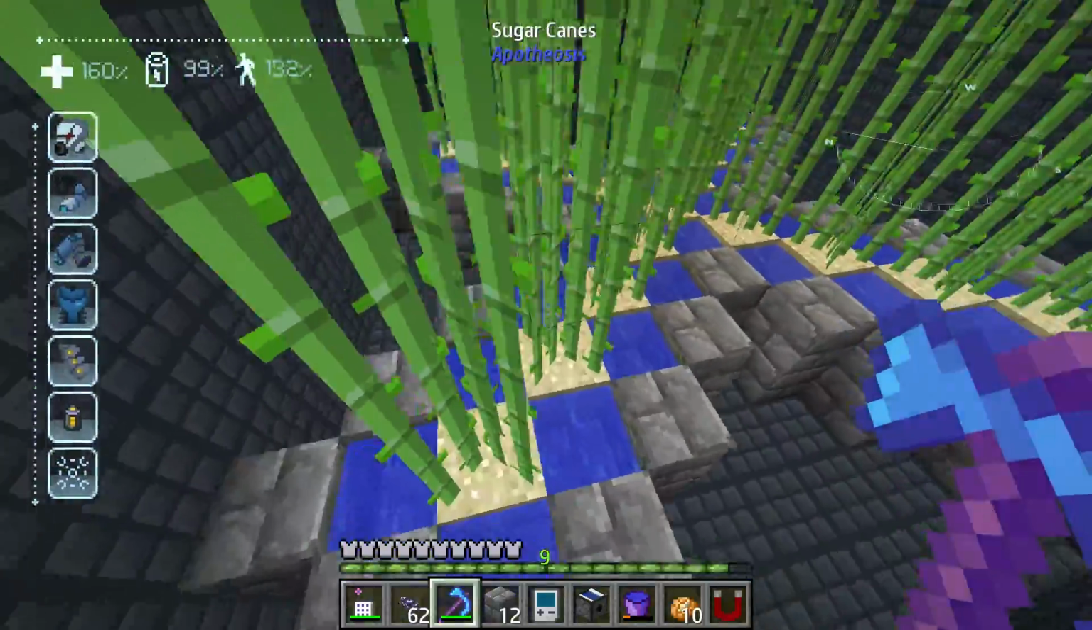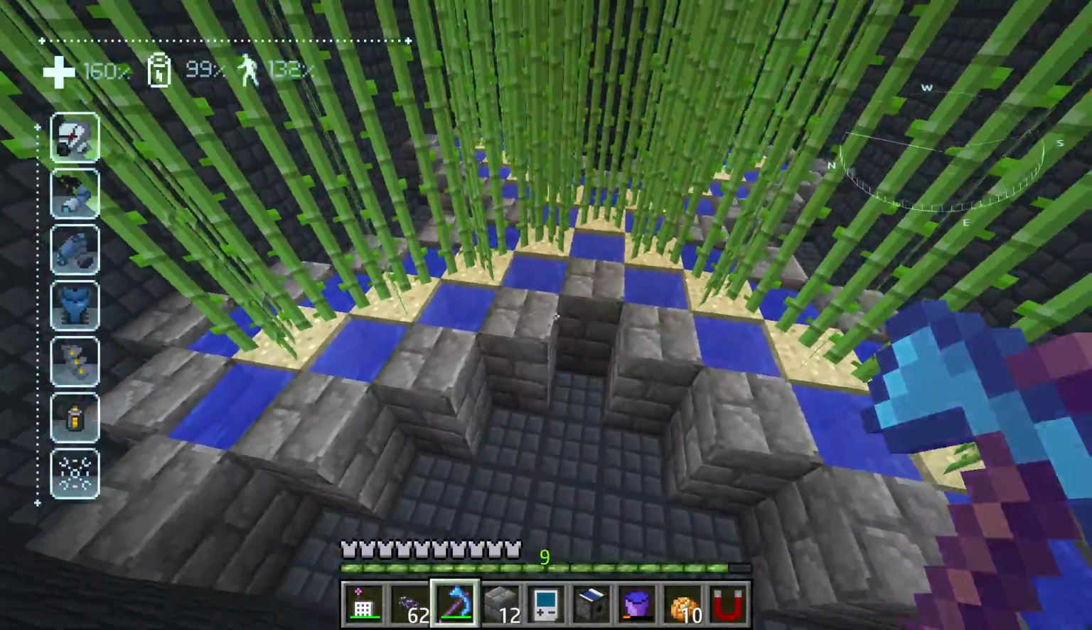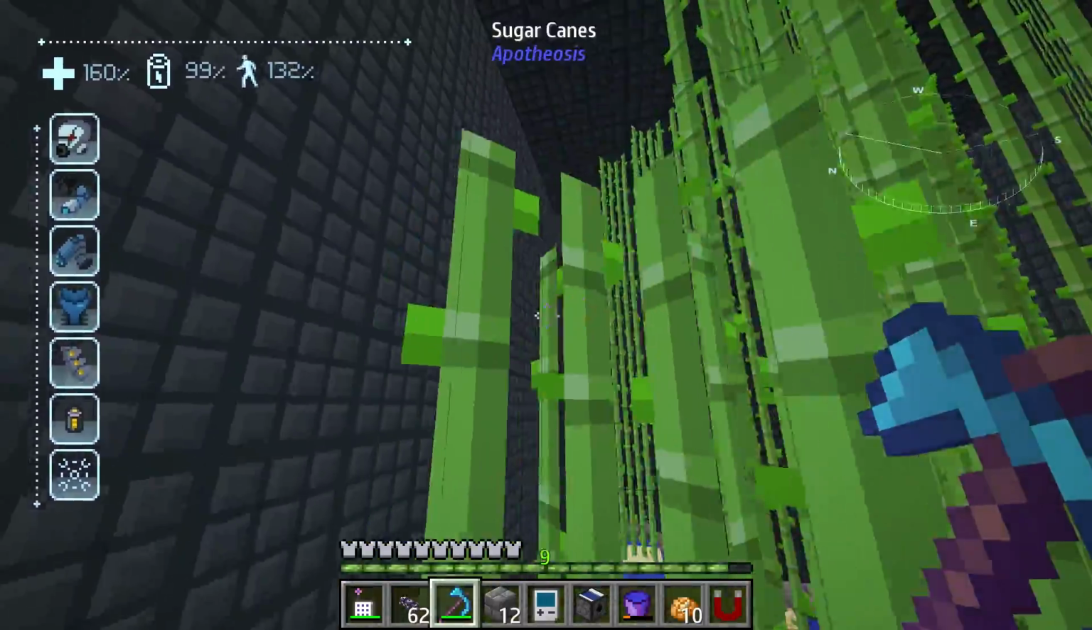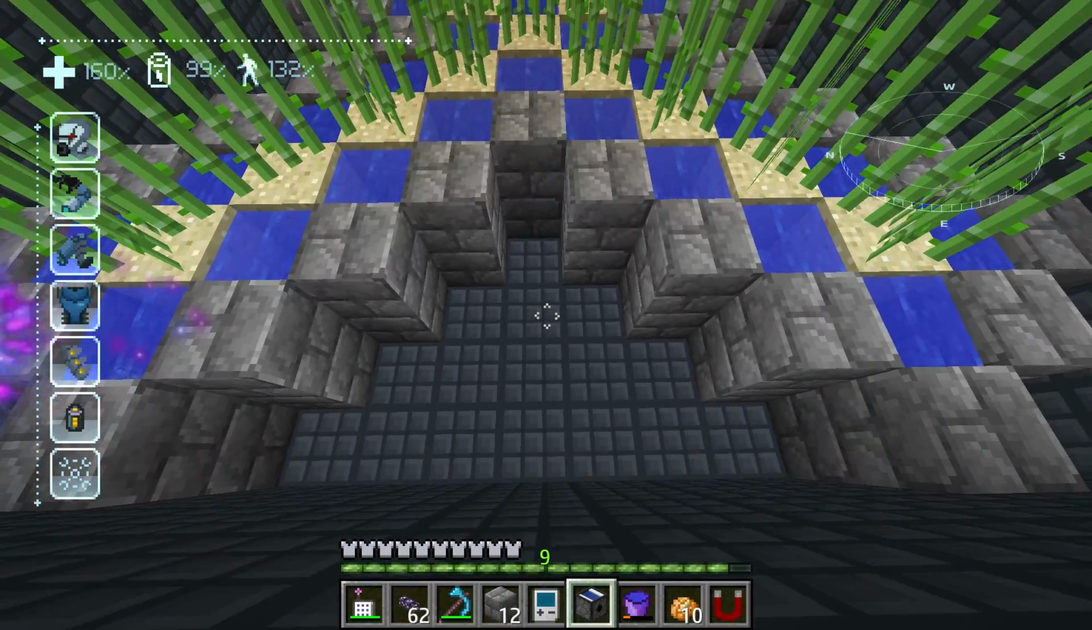Now that we got all the sugarcane down and everything looks pretty good, I did go with an X pattern, as I just did not want to place so many of those redstone clocks going at full pace. But as I can show you, this grows back instantly. And I think this is going to get the job done very well.